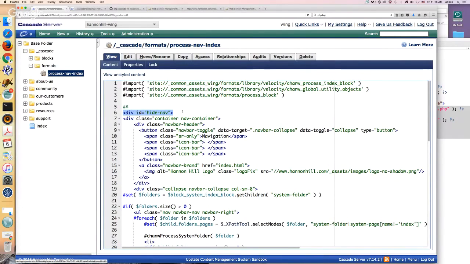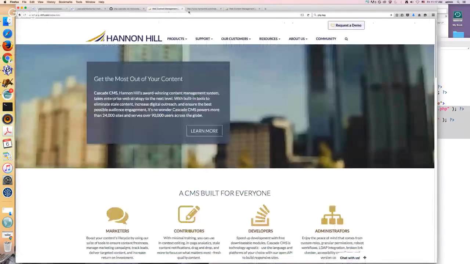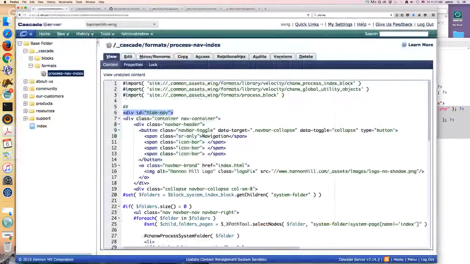Any questions about this format? Sorry, I was muted. Looks good. So I use this format to produce the menu bar on the top, meaning this menu bar. Of course, this format must go with an index block, indexing the whole site to produce the navigational bar. Of course, that's given.